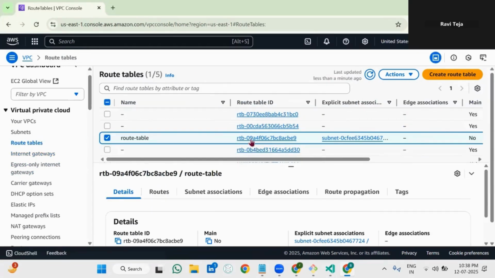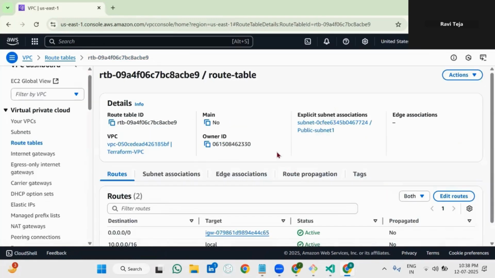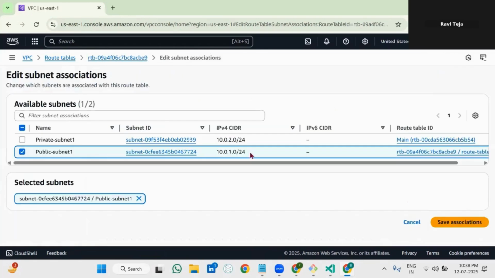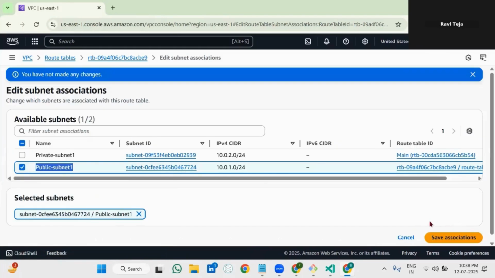And I have to check the subnet associations as well. So open this, edit routes. It is going to associate it, right? I'm not going to associate anything manually; by using the script, the association was created automatically. In edit subnet associations, it automatically selected the public subnet because I have mentioned it should select public, right?